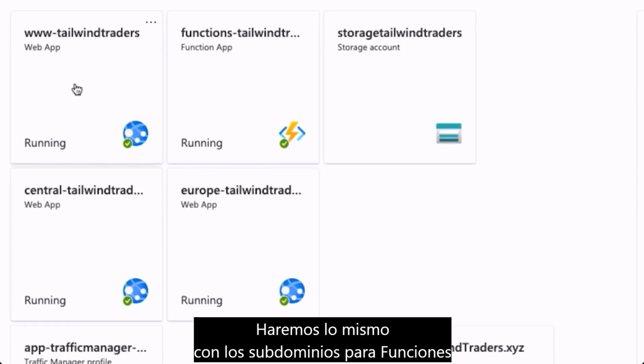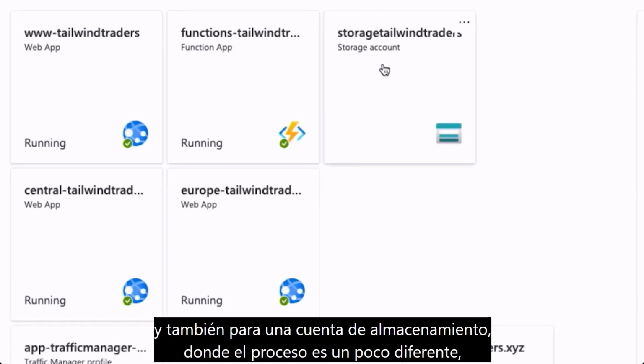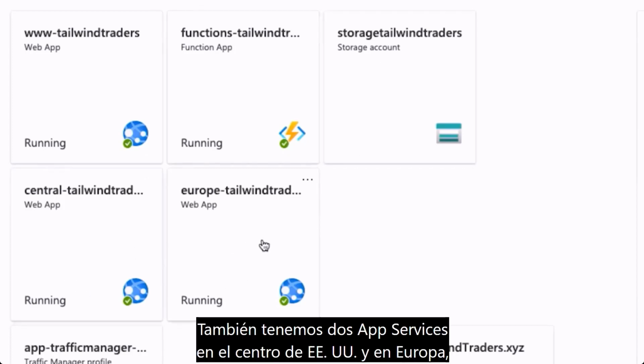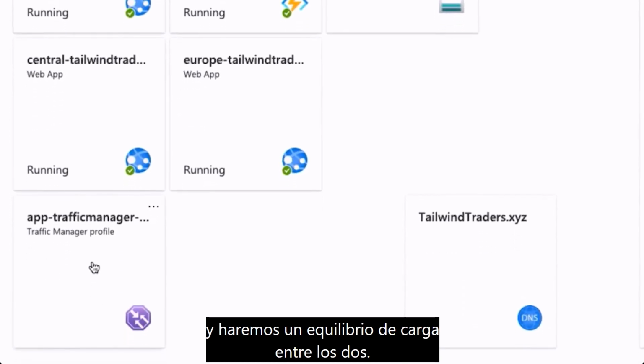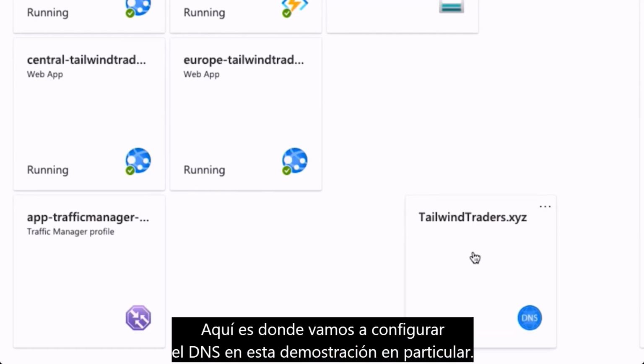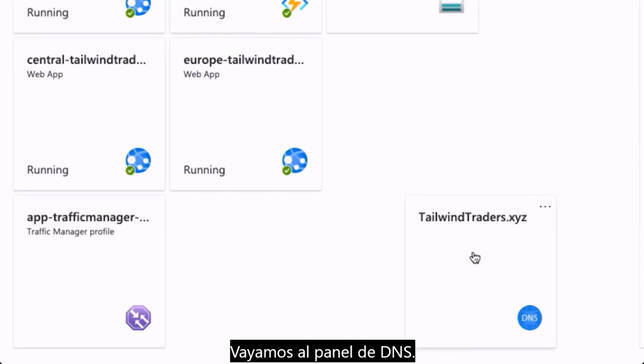We will also do the same with subdomains for functions and also for a storage account, where the process is a little bit different, as you can see later. Then we have also two app services running in Central US and in Europe, and we will do some load balancing between those two. And all this is possible thanks to DNS. So this is where we are going to set up the DNS in this particular demo. So let's go into the DNS portal.